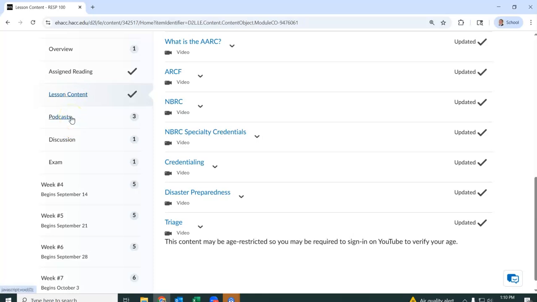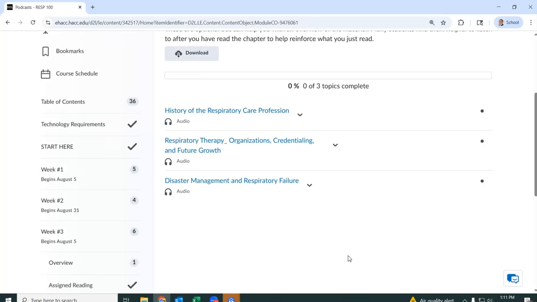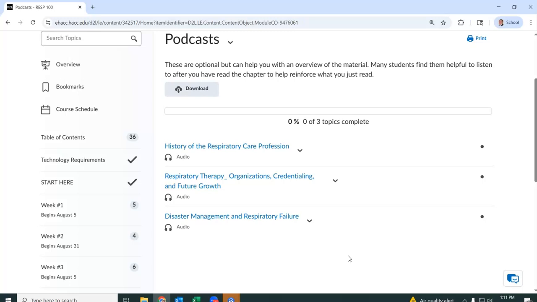The other things to point out here are the podcasts. A couple of the weeks have podcasts. Podcasts are not required. They are optional. They're an overview of the material, and many students find them helpful to listen to the podcast after you have read the chapter. So it will help to reinforce what you have read.